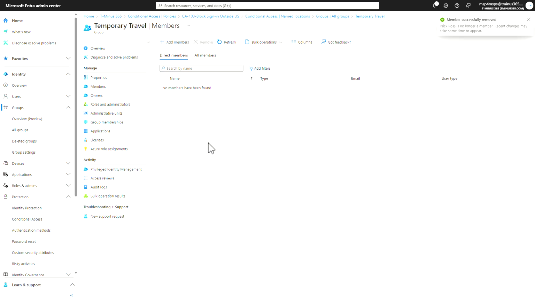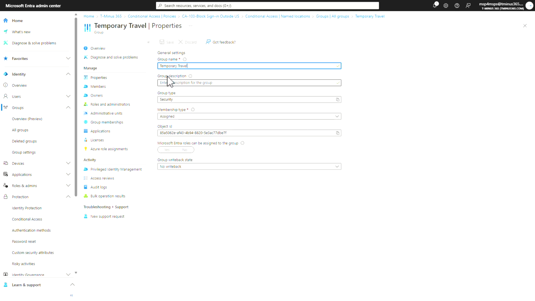So I'm going to remove that just for the sake of the demo we're going to do here in a few minutes. You could make this an M365 group technically, but I just like to have it as a security group. It's assigned membership as well for the actual creation of it.